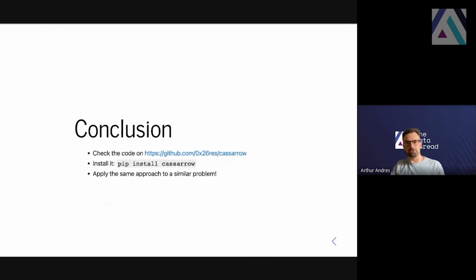So in conclusion, if you're curious about this, I would recommend you check the code. It's available on GitHub. If you're a Cassandra user, why not give it a try and install the library? And lastly, if you're facing similar problems, like, for example, you have to parse binary data, it can be in any format. It can be JSON. It could be protobuf. Why not try to apply a similar approach and use Apache Arrow and C++ to speed up this type of workload?